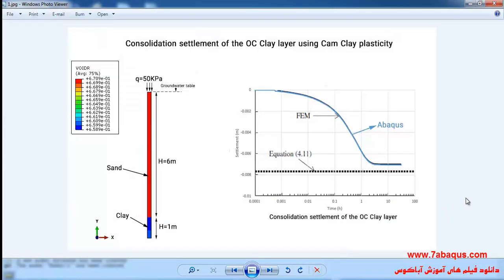In this illustration, we intend to simulate the ultimate consolidation settlement of an OC clay layer using Cam-Clay plasticity in the Abaqus software. The soil is composed of two layers. The top layer is sand with a height of 6 meters and the layer below is clay with a height of 1 meter. The clay layer is over-consolidated, or OC.